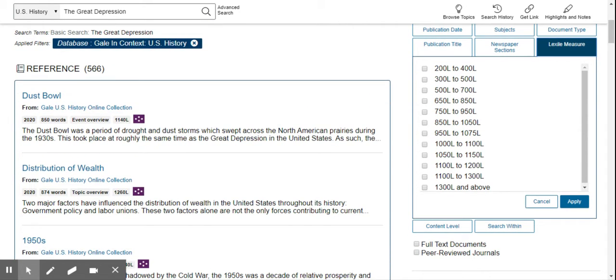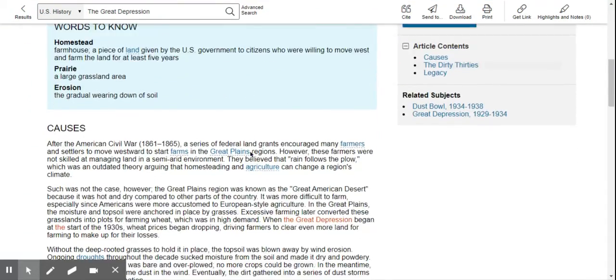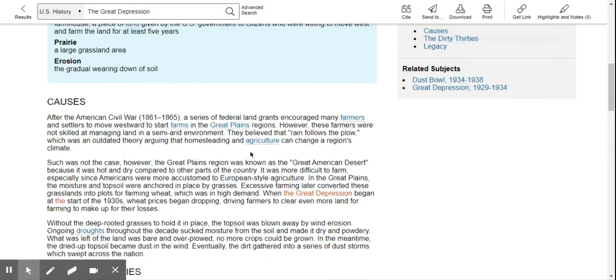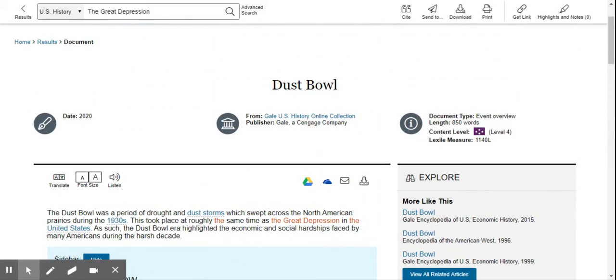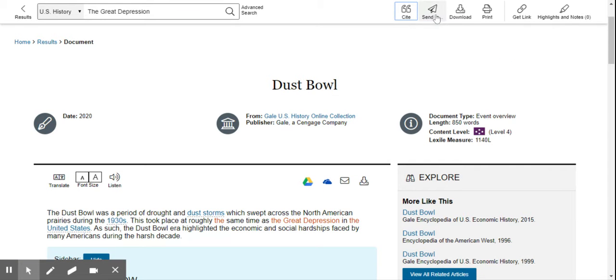So for this example, we're going to be looking at the Dust Bowl. You can see here that it has the full article, and it gives you more topics that you can look at. One thing that I think is interesting and great is the fact that it creates the citation for you. You can send it to a friend or a teacher. You can download it so that you can share it more easily on something like Google Classroom.